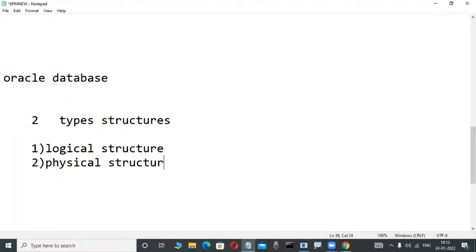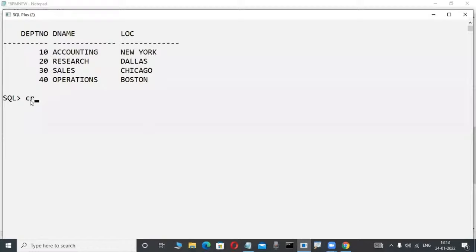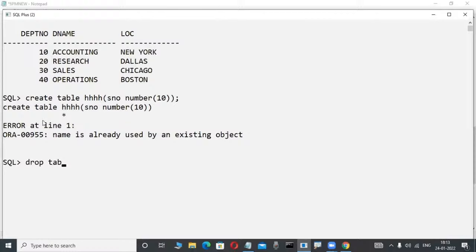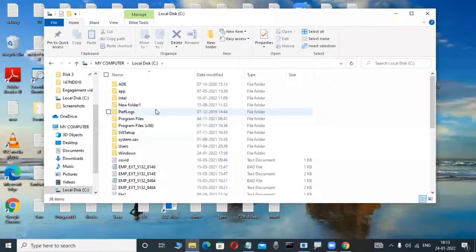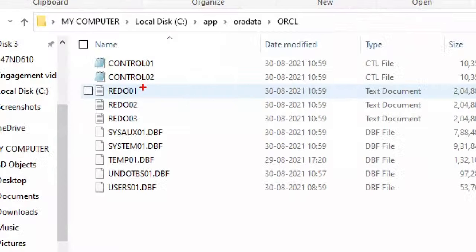Suppose you are creating a table or anything in your database, for example. Already some tables are there, and now I'm creating this table in my database. Whenever I create a table, this is not visible in the operating system. I install Oracle on my system, how to install we will learn in next classes, don't worry. In the C drive, your table is not available. Whatever table I'm creating is not visible in the C drive or D drive.